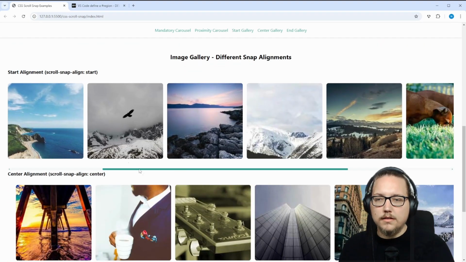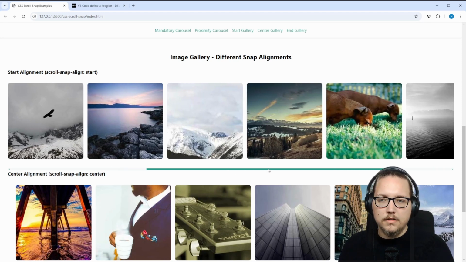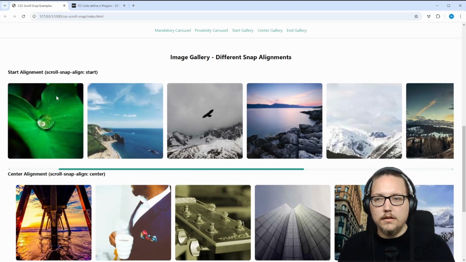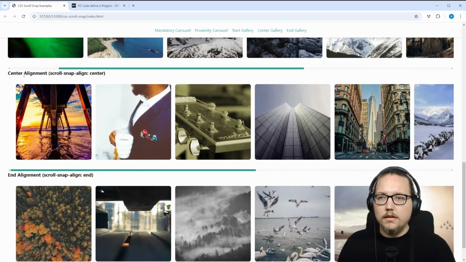And what it does is you already can see that it snaps perfectly, every element at the start. That means you see that it always checks that the first content is aligned from the start of this container inside of the start of the main container here.